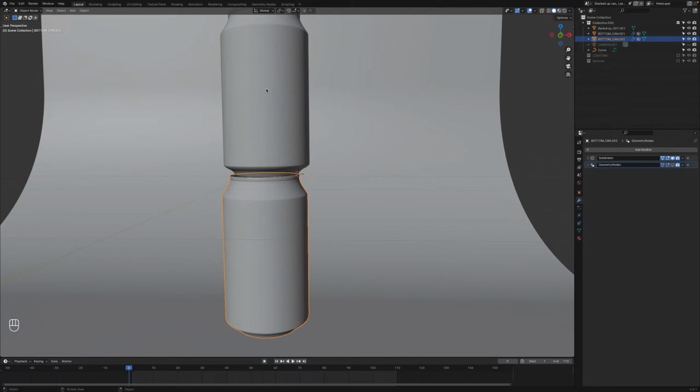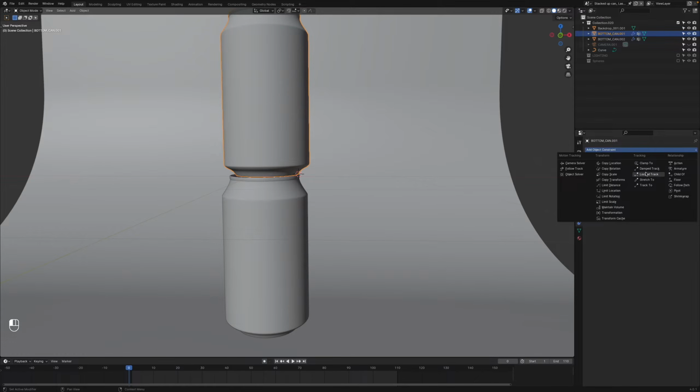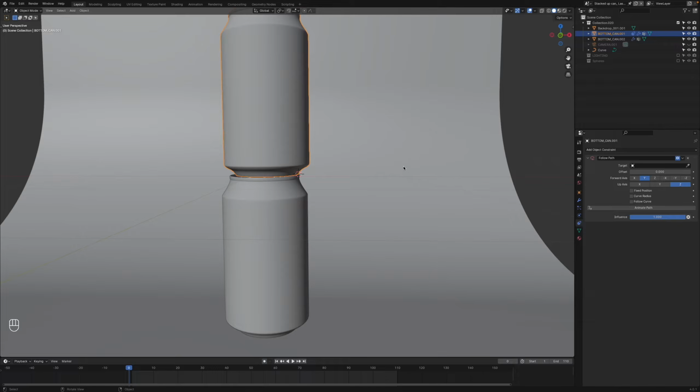What you wanna do next is select your top can, go to your object constraints, and then select a follow path constraint. And then we can just drag and drop the curve into the follow path. And as you can see, nothing is happening yet. So what we want to do is press follow curve, just like this, and then press your curve again.